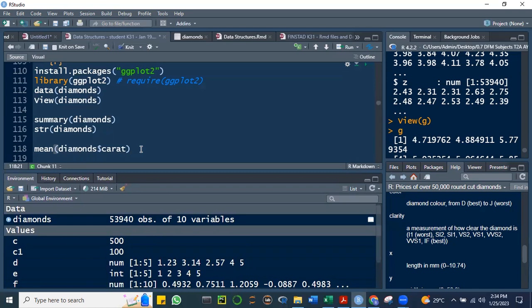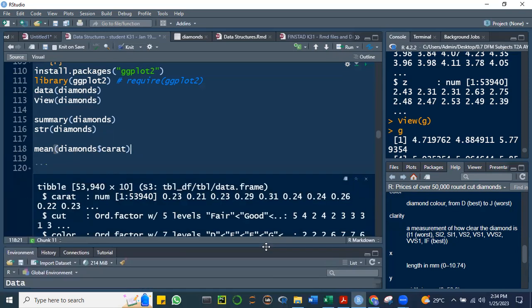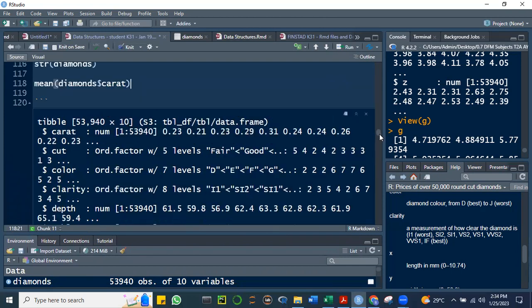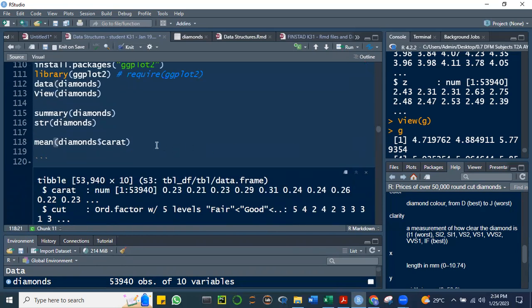Okay, were you able to get the mean? Yes, sir. 0.70397. Thank you. So the class is clear, right? Let me go back to the structure. That dollar sign is very important because it tells us that you cannot access these variables unless you link it to the object, which is diamonds. All right, and we can do this with the others.